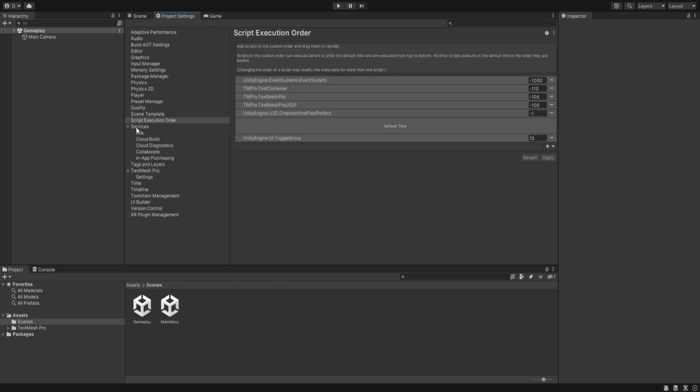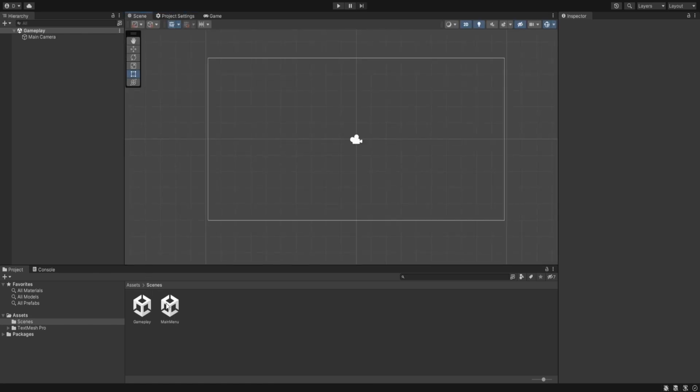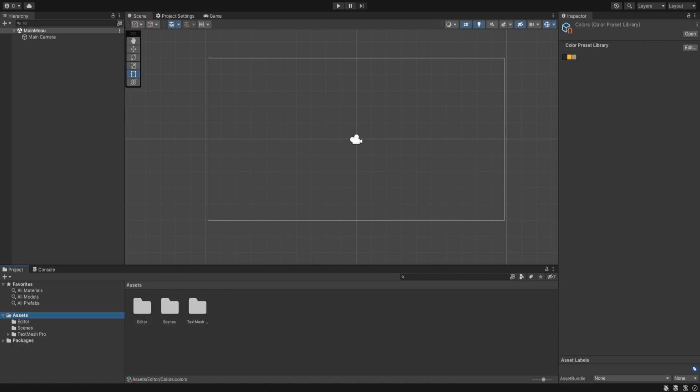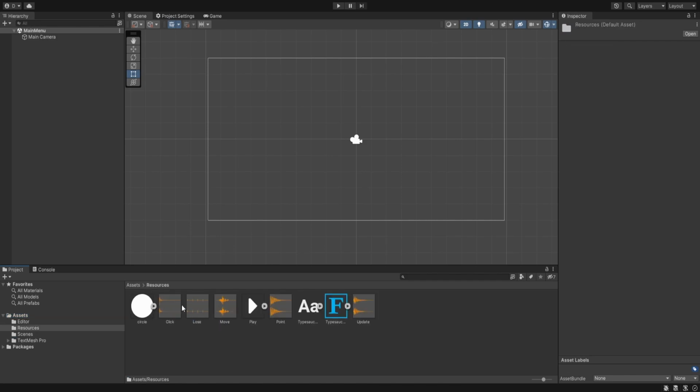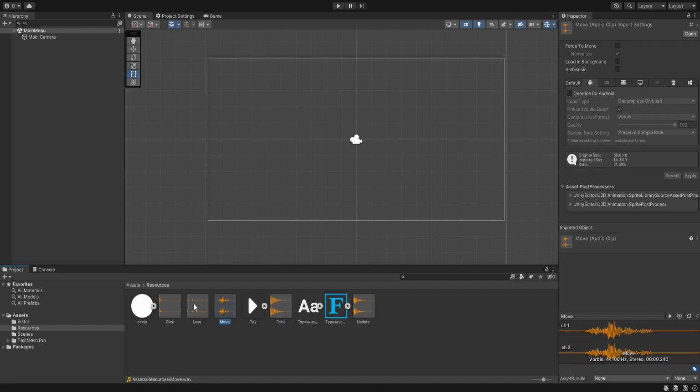So we'll close our build and we'll need to change the script execution order. For that, we'll need to create all of our scripts first. And if you are creating a new project, you won't know which scripts you'll be using, so it would be better to do it later, but we'll change the script execution order, and for that we'll need to bring in all of our assets. First we'll bring in the editor, which is going to have our colors, which are just these three colors. One is the light one, the black one, and a little bit for the highlight, which is lighter. And after that, we are going to bring in our resources, which include all the fonts, images, and the sounds. There is a click sound, the lose sound, the move sound, and the point sound.